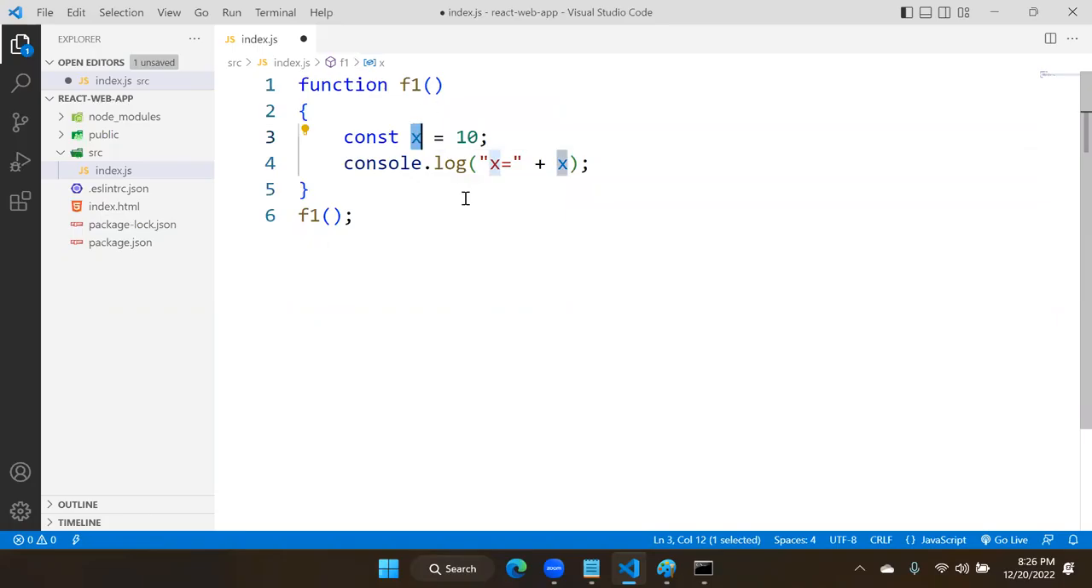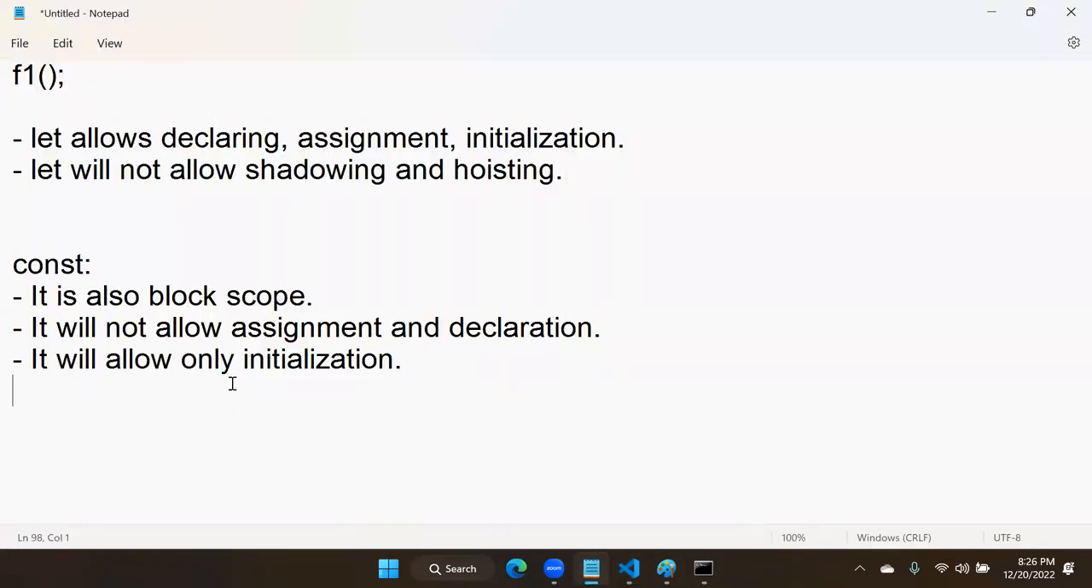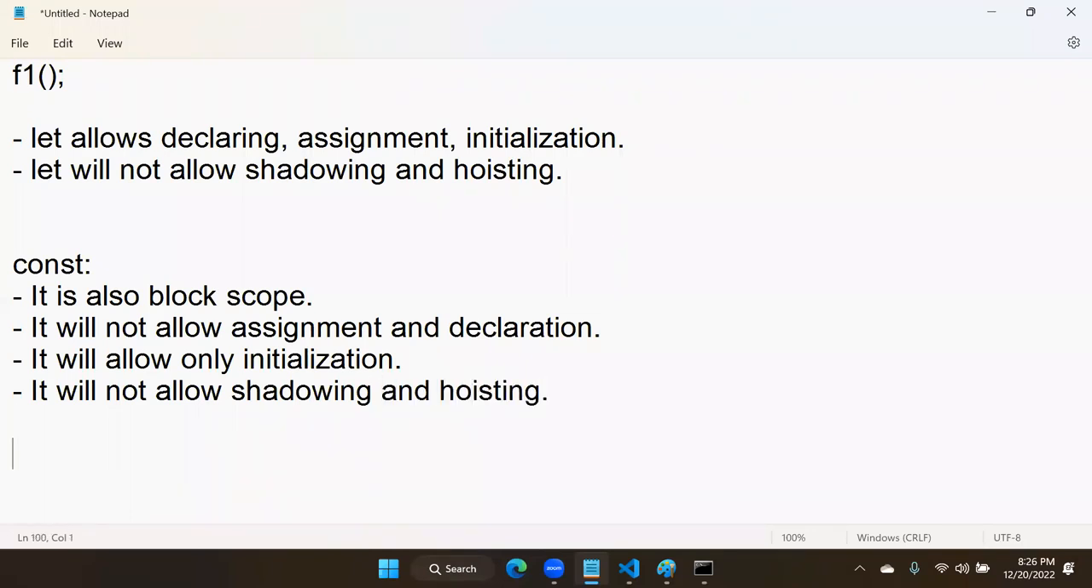Initialization can change. Read only and constant are not the same. It is completely different. Okay. So constant will allow what? It will allow only initialization. And of course, it will not allow shadowing and hoisting. Shadowing, hoisting, no chance. Only initialization.